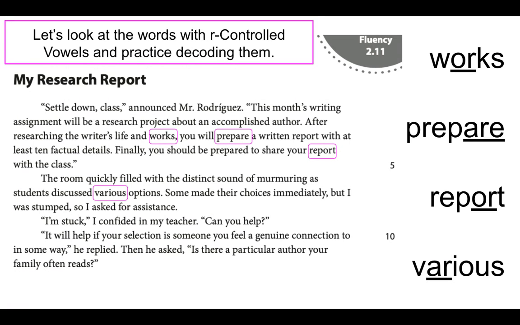Let's look at the words with R-controlled vowels from the passage, My Research Report. The first one I see is the word works. It has an OR, and we say works. The word prepare, A-R-E, says air, prepare. Report has an OR for report. Various has an AR, but it sounds like air, various.